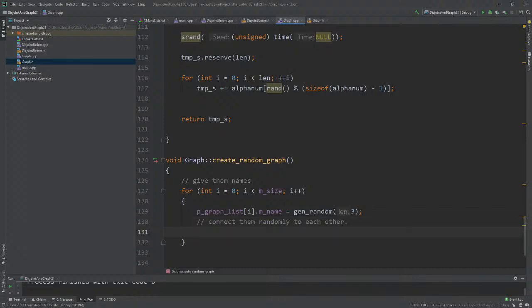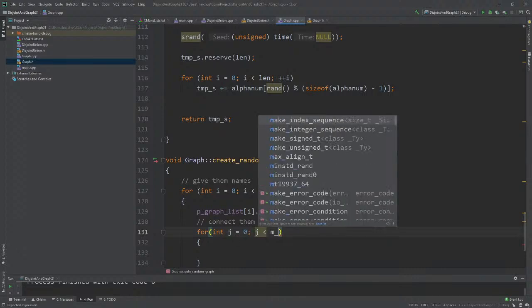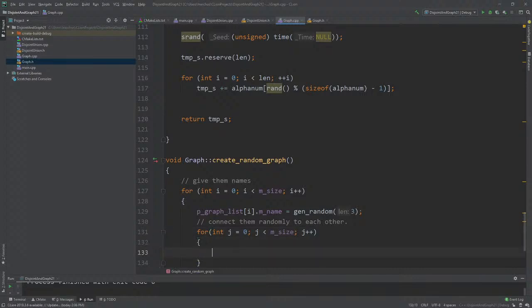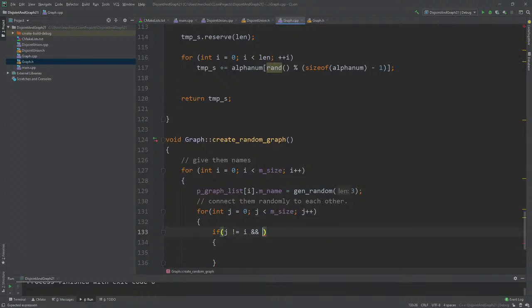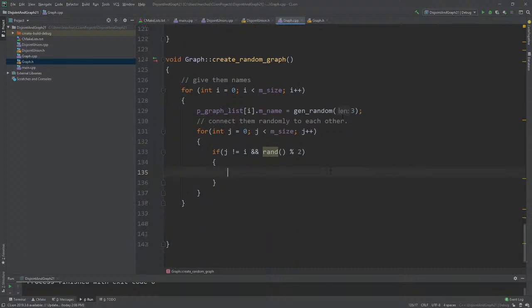So what we're going to do is we're going to say, well, okay, for int j equals 0, j is less than m size, j plus plus. If j is not equal to i, and what's the other kind of thing that we want to check? Maybe some random condition is true, so rand mod 2, right? So that's giving us a 50-50 chance of connecting any two nodes. I guess we can start with that and just see what happens.